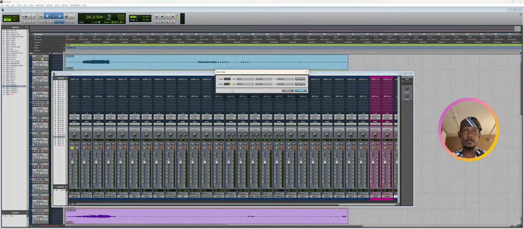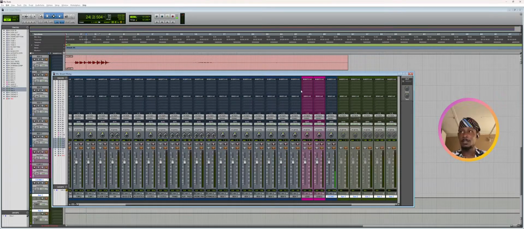Then I need another set of stereo aux inputs. How many do I need? I need one for reverb, and one for drum parallel processing. So I'm going to do three. You might see me flying, but I've done this a couple of times. I kind of just know how to get to it. So I created three of them.